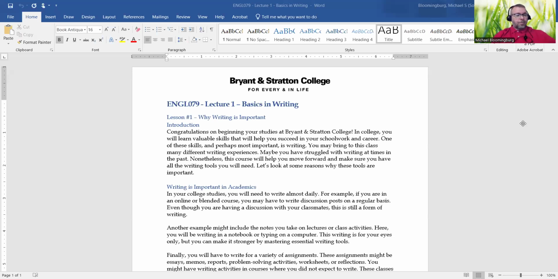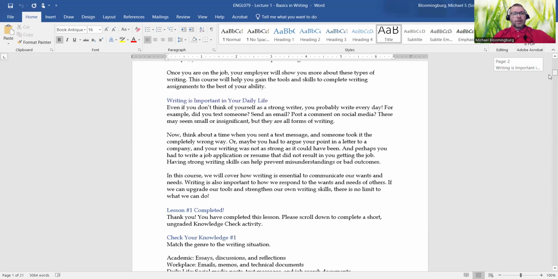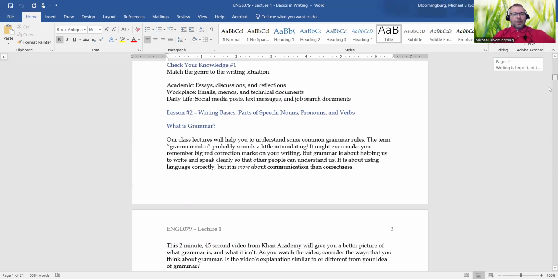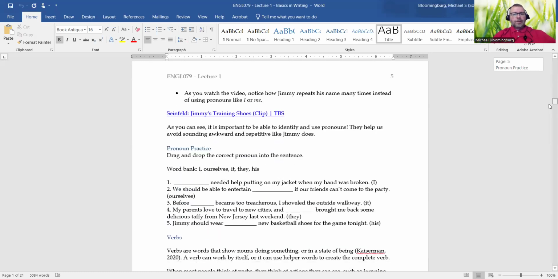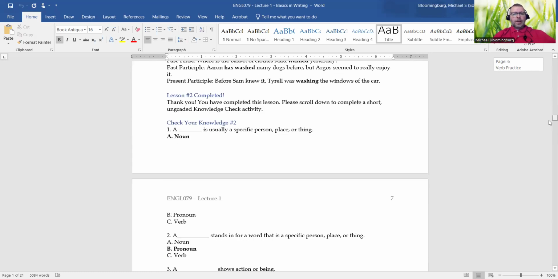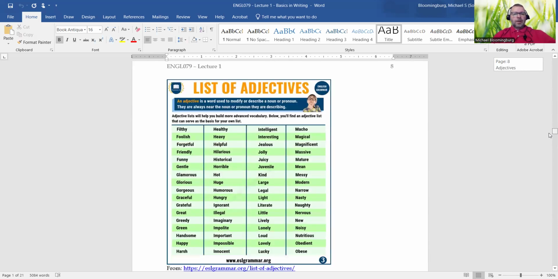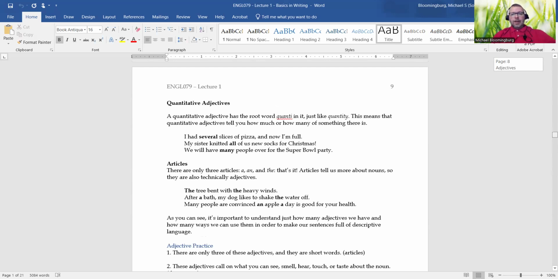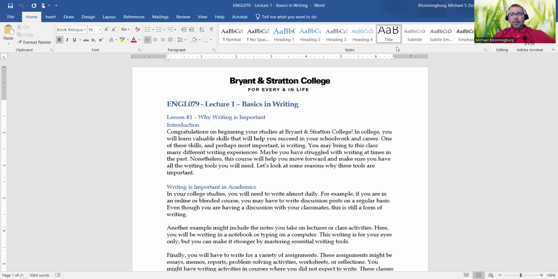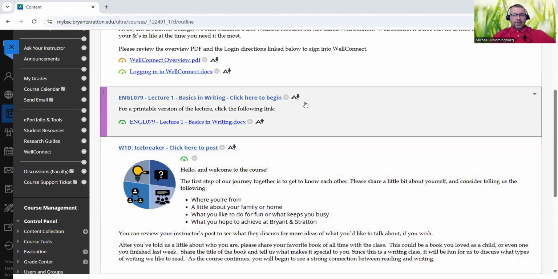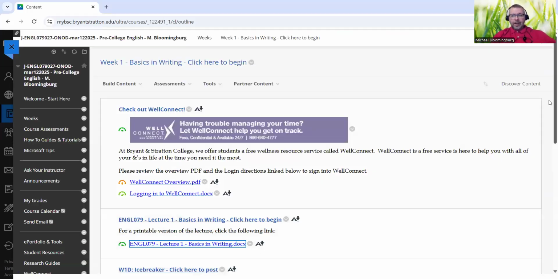It is a little bit lengthy, but you should take your time to look it over, because you'll see examples of writing in your daily lives. You'll see a whole lesson in pronoun usage. There's an adjective section. There's a lot to look at. So just take your time and work at your own pace, as long as you're meeting what's expected. And I'm going to go back into our Blackboard page. That's lecture 1. So once again, I'm in weeks and week 1.